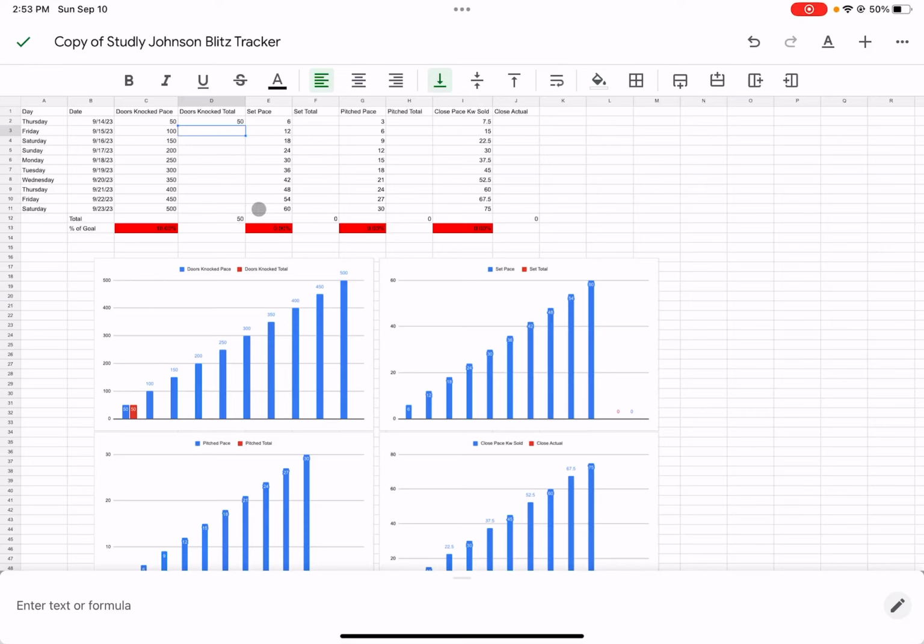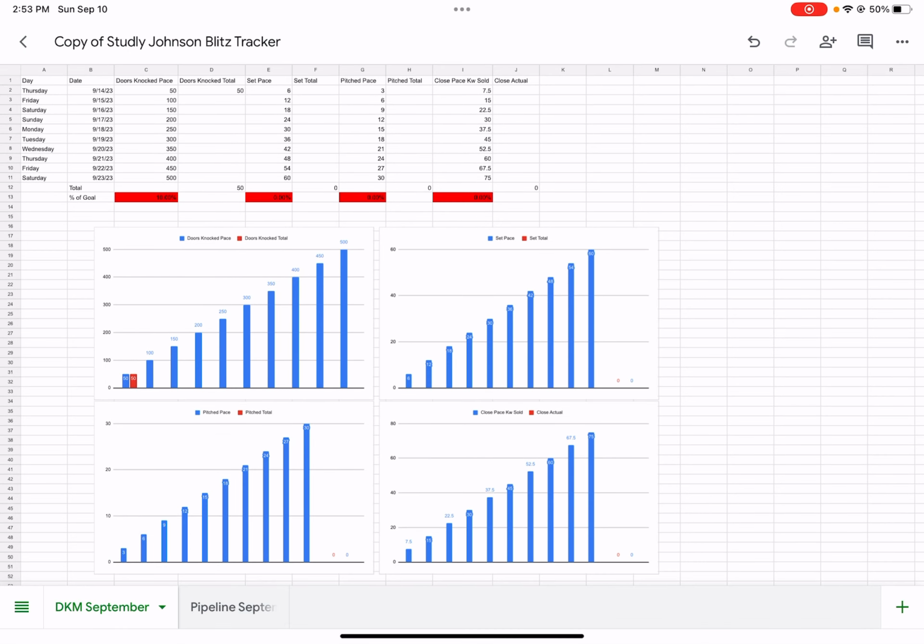Alrighty guys, I just want to make a quick video for you guys of my door knocking mechanics tracker and then also my pipeline tracker. Just a tool that I've used that has helped me that could help you guys out as well. Just want to also explain this as I'm going along.